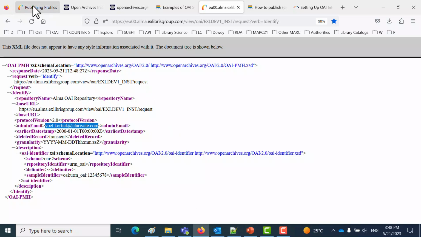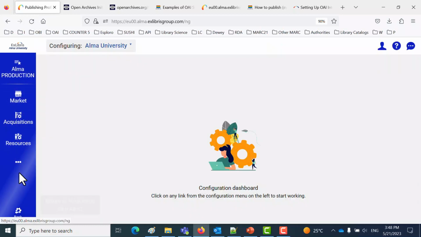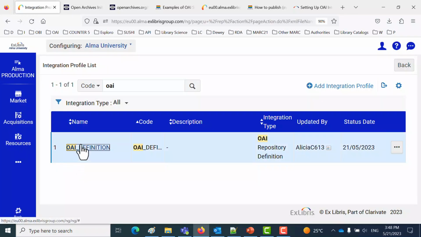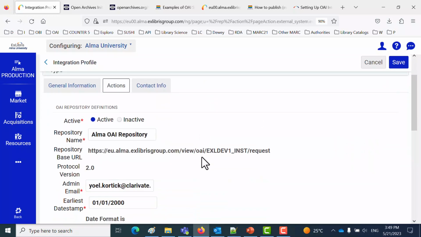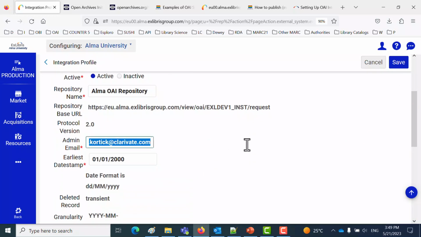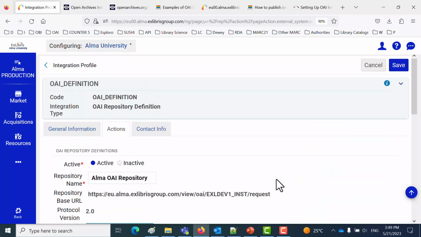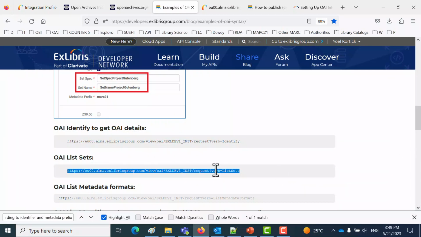If we come back into Alma here and we go to configuration, general, integration profiles, we'll see that we have an OAI definition set up, and you can see that the information that we just saw, the name, the repository base URL, the admin email, the earliest timestamp, etc., is all coming from here. Let's continue. Now we want to see our list of sets.